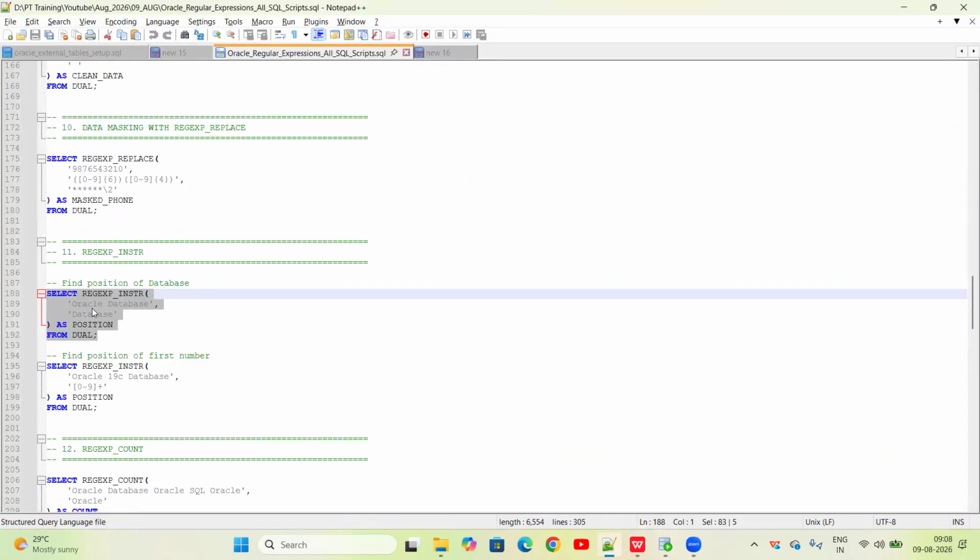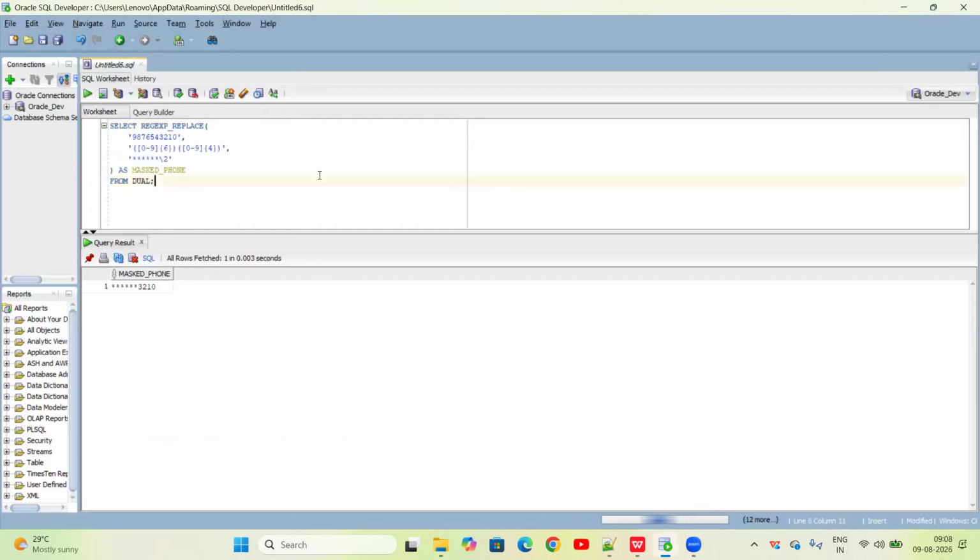Instinct. Okay. Let's just go with this. Now, if you see database, which position? Okay, so it's eighth position. Why? Here, if you see 1, 2, 3, 4, 5, 6, space, so one position. So after that, it's eight. That's why we can identify the exact position using this INSTR.